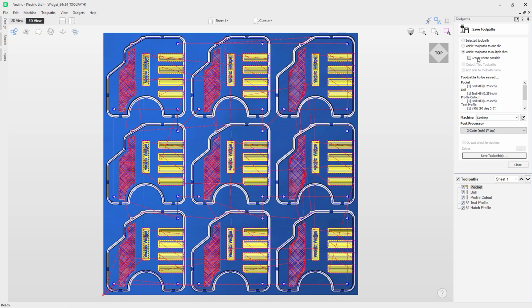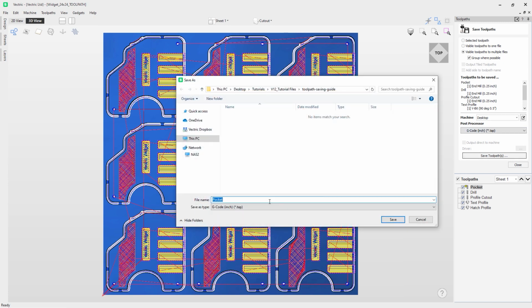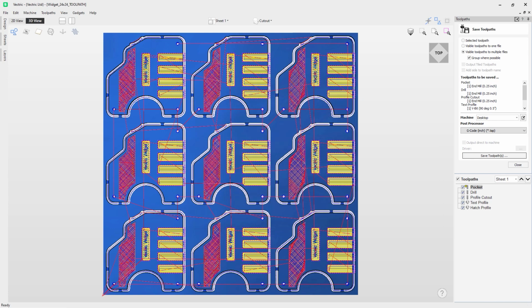And that option is to group where possible. Now what this will do is the software will look at the toolpaths and try and group them based on the tool they're using where possible. Let's have a look at what that looks like in action. So we'll click Save Toolpaths. We'll call this one Widget. Save that out. Let's have a look at our folder.